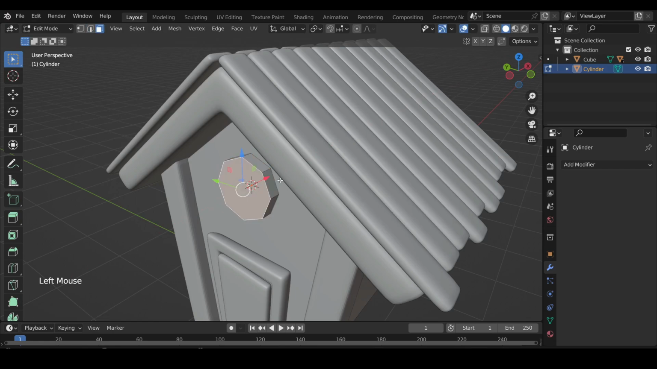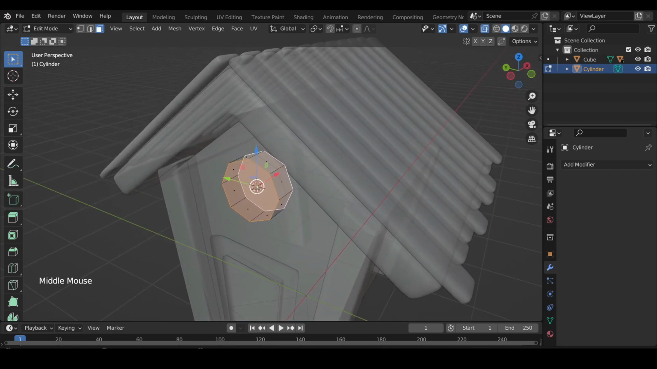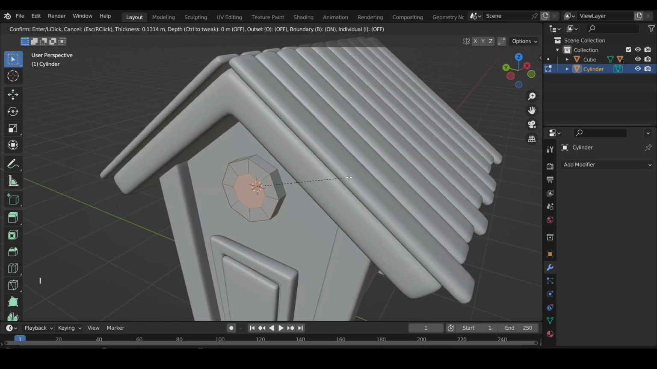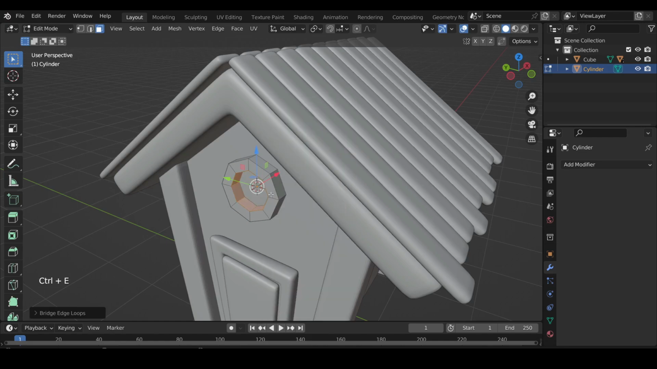Now select the front face. And turn on X-ray with Alt+C. And Shift select the face on the other side as well. Press I to inset both of them. Then press Ctrl+E to bring edge menu, and select bridge edge loops.